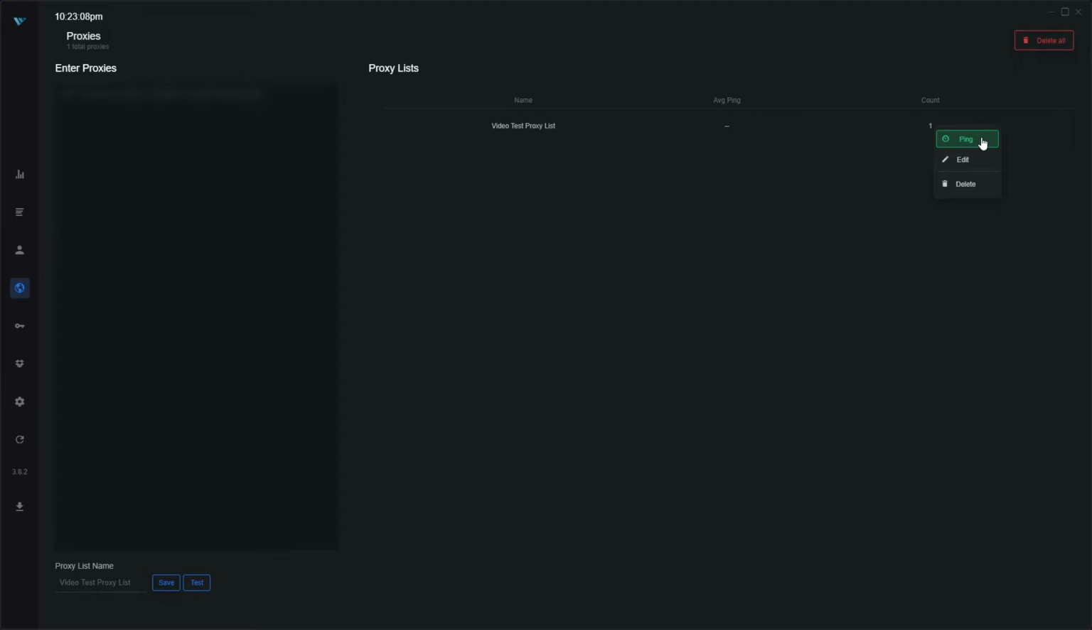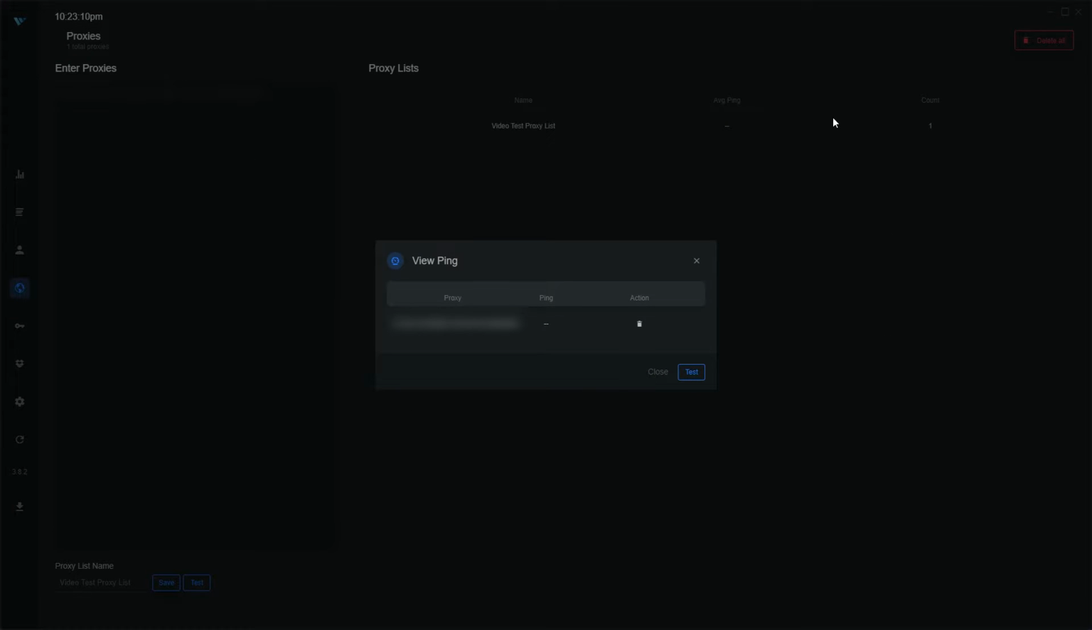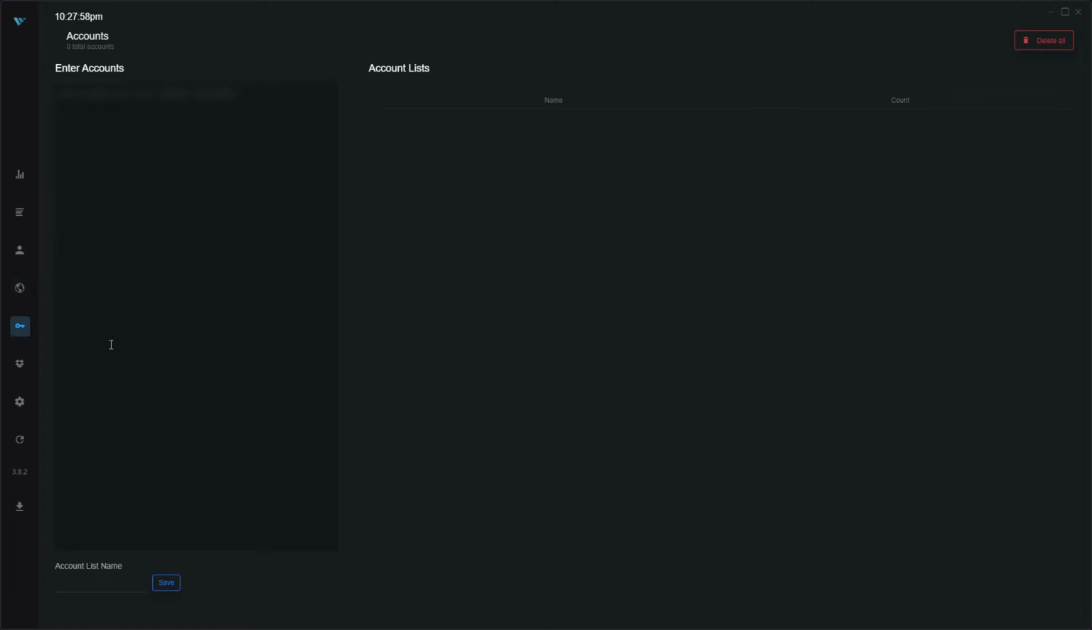I can hit the ping button if I wish to ping all the proxies within it. If you want to test your proxies, then you can. I recommend testing your proxies before using them with your task on a release, so you know which ones work and which ones don't. You can remove the ones that don't work so you don't actually affect your success. But let's move over to the account section.